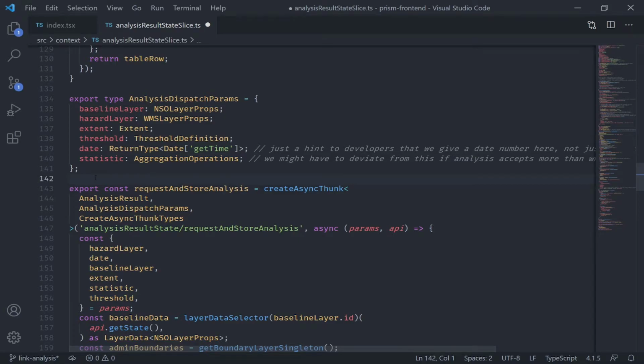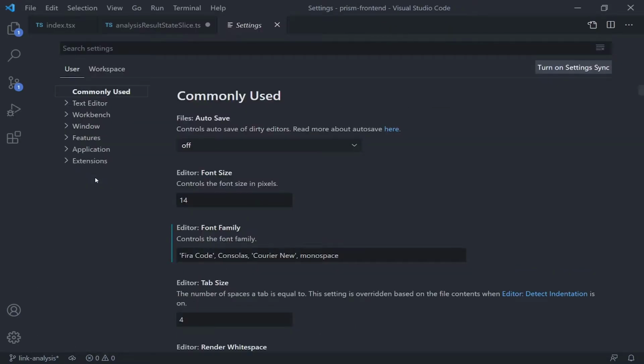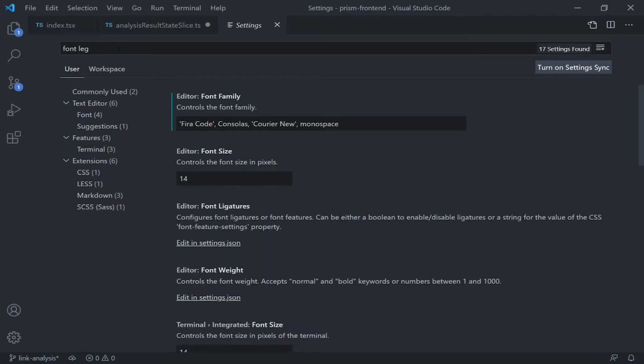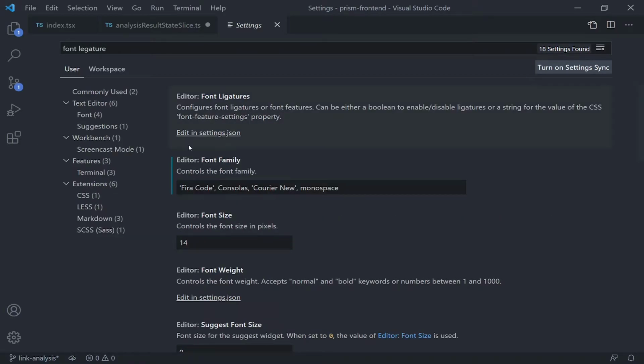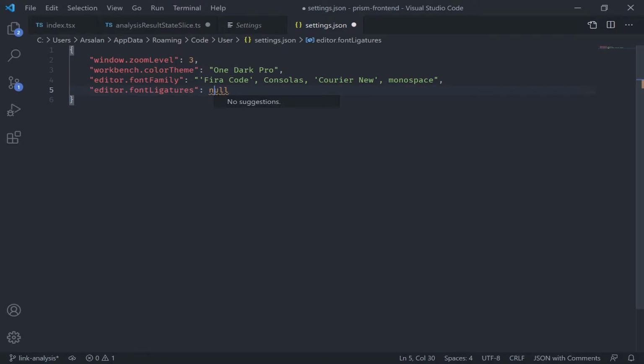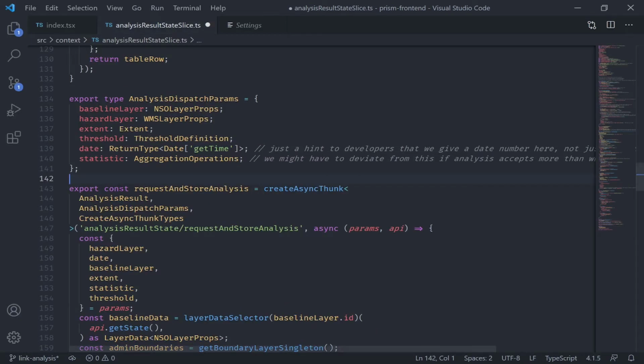So to do that, open the command palette and go for the settings, and there you can search for font ligature. And then choose edit in settings.json and change the value to true. So once you change that, that will enable all those kind of symbols, and you can then cross check that by typing something.